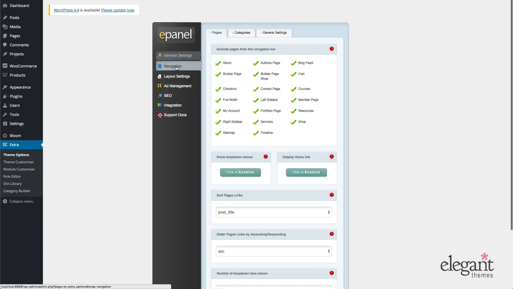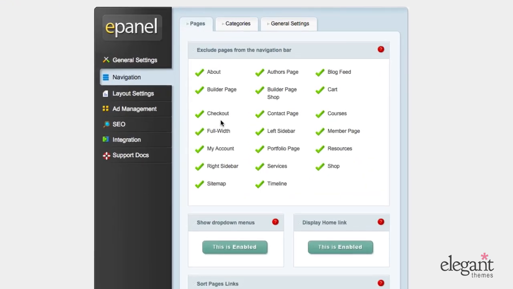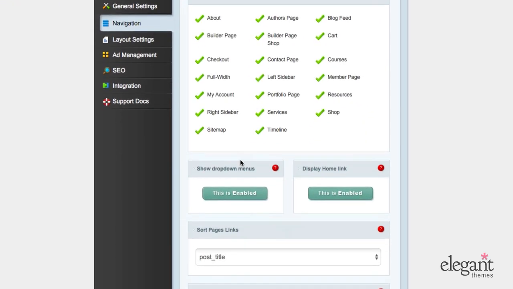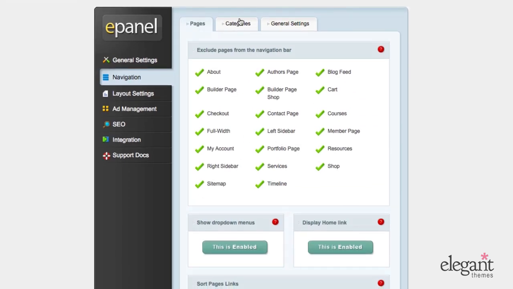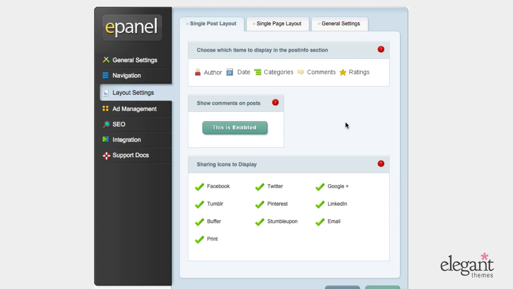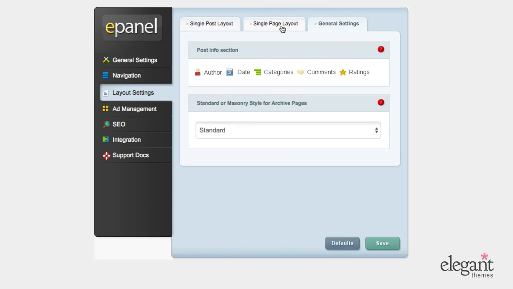Okay, moving on to navigation. In navigation, you're able to turn certain menu and navigation settings on or off for pages, categories, and general settings. Under layout settings, we're able to turn on or off metadata for single posts, single pages, and general settings.